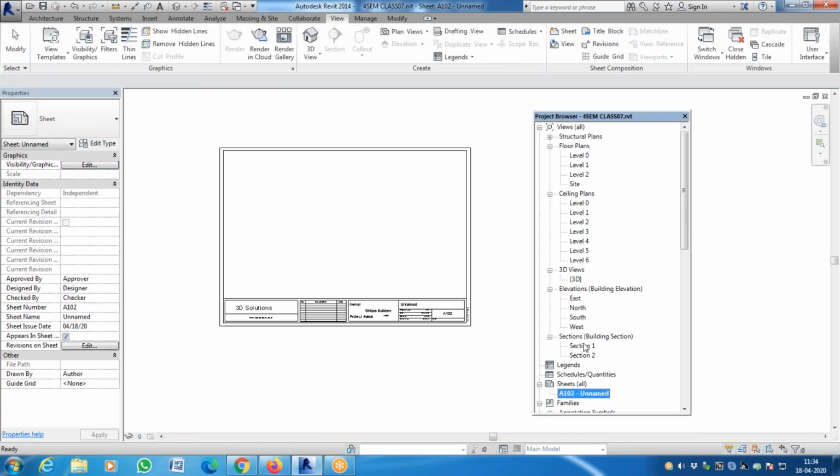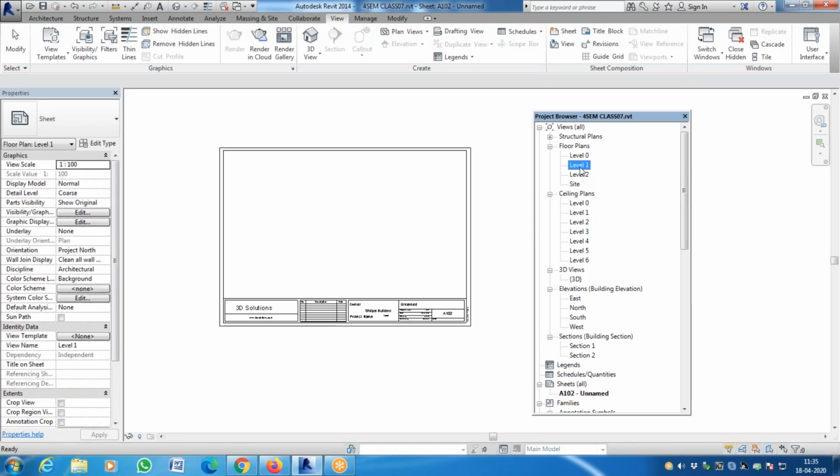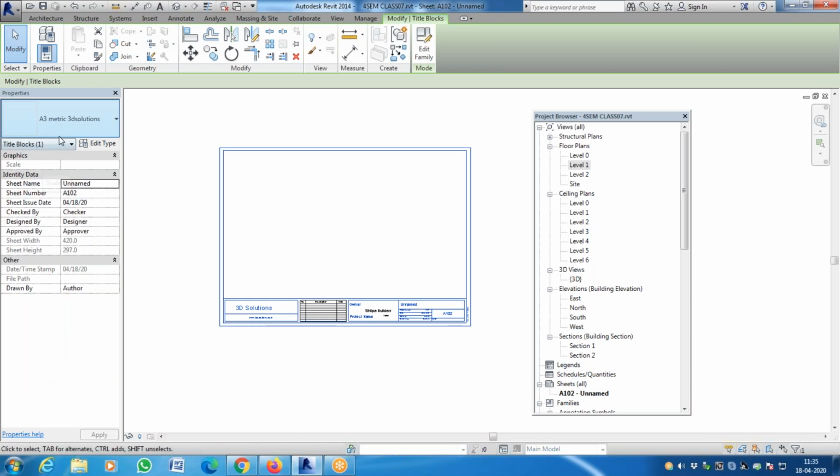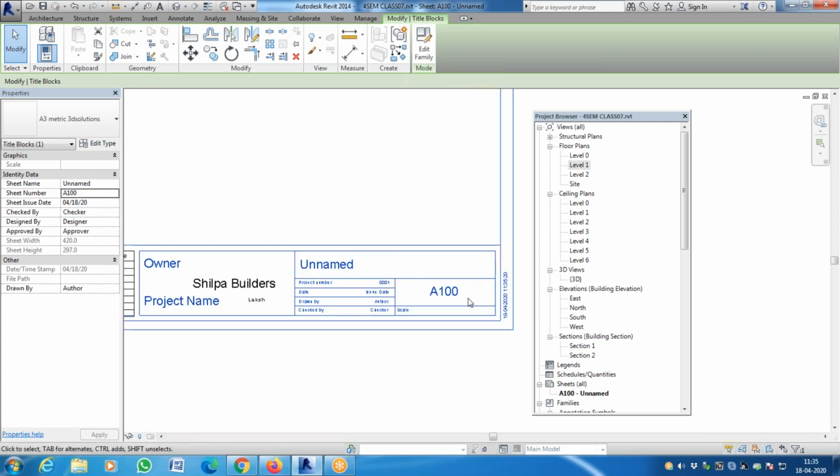Just double click and go to the sheet. Clicking here, you can go to the sheet. What I want to add is the floor plan. Please remember, see, this is the name of the sheet. Sheet number, you can change this here. So if you change it here, it is changed. Issue date. Okay, so it is here. Checked by, checker.